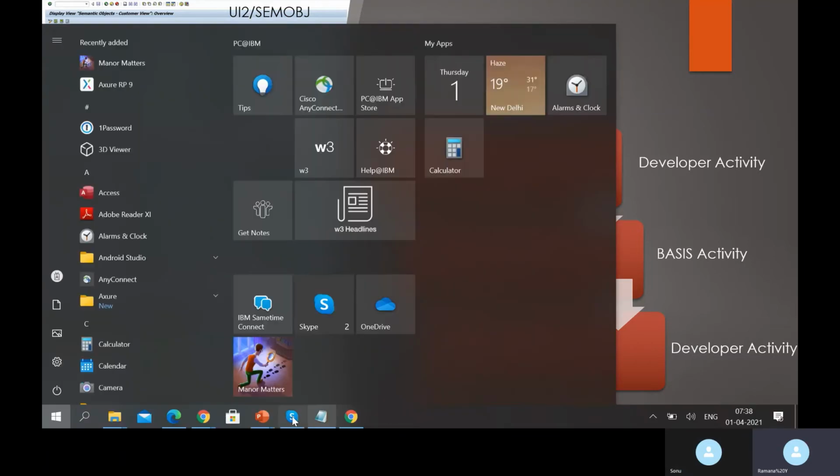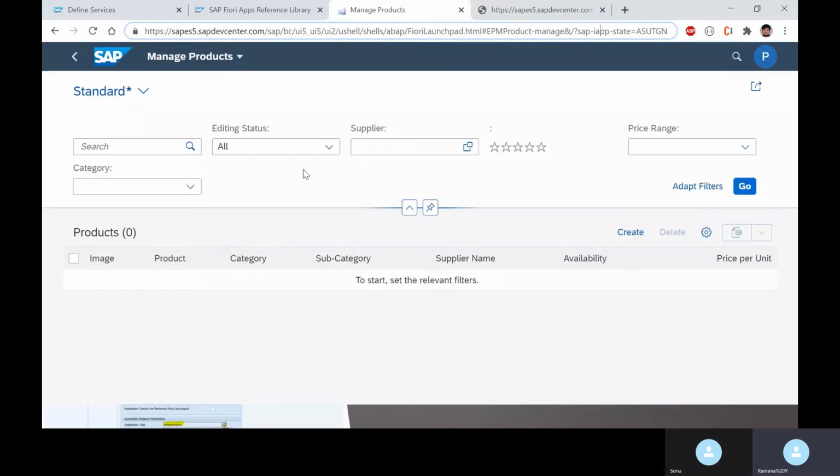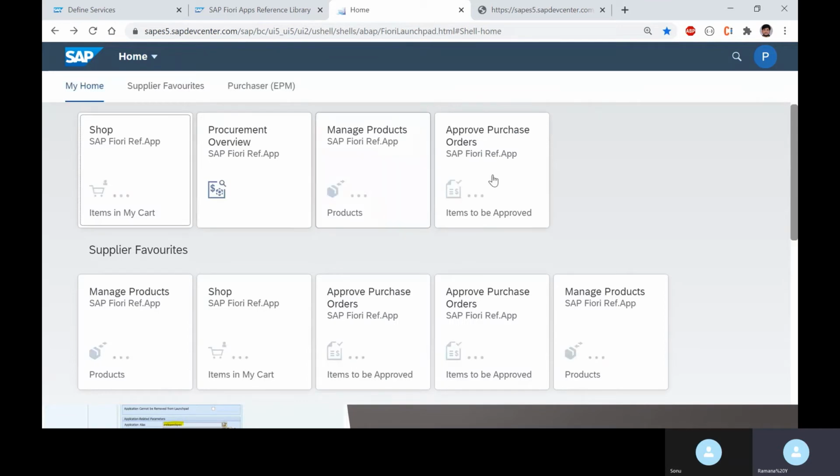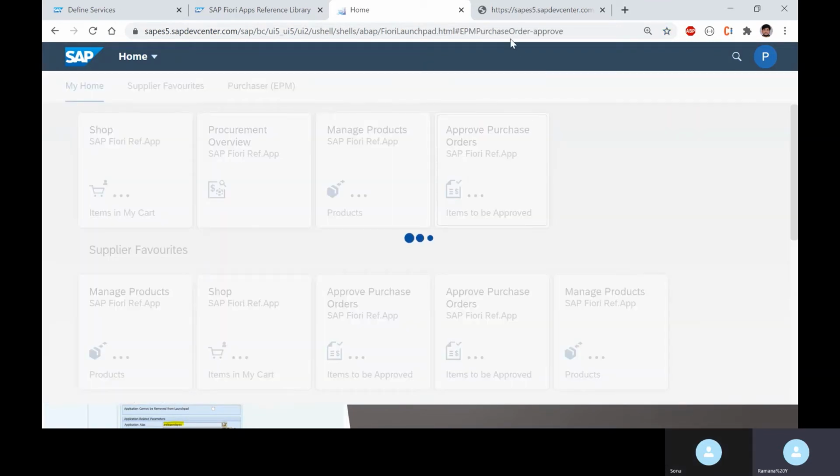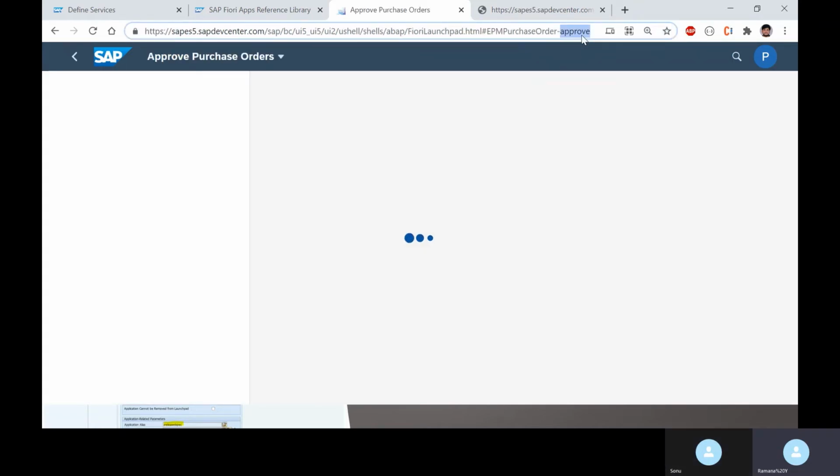In this case we are masking the application. Though you are on the front end server, you'll not know the actual true application name. That's the advantage. If you see this, it says manage. If I open one more application, you'll see it differently. In case I select approve purchase order, you see it says EPM purchase order, approve. The hyphen afterwards signifies whether it's display access or approve access.